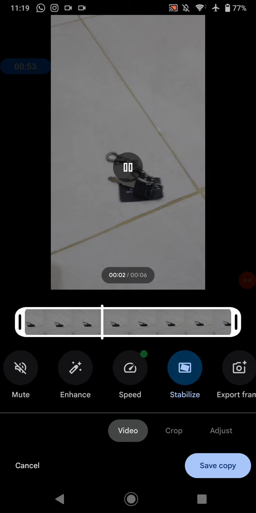The video does not have that much shaking movement because of the tools that Google Photos has in the application, and that's the way to minimize the movement of your camera by using Google Photo Tools.